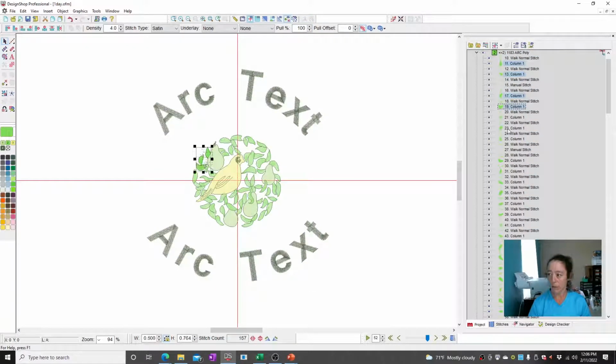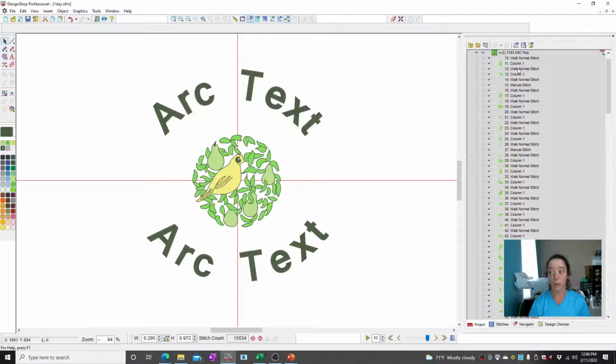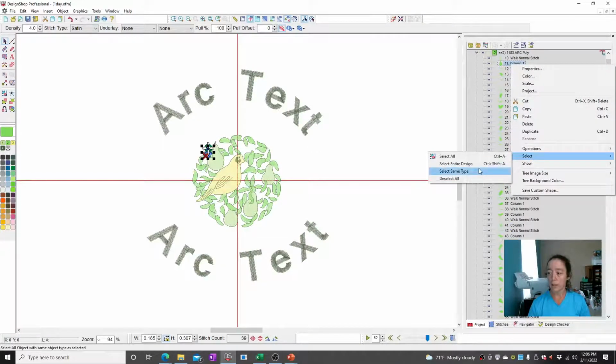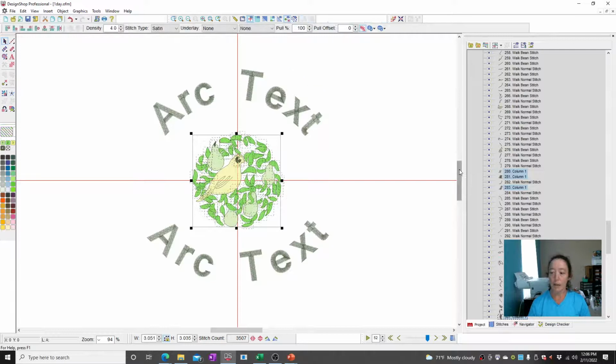Hold my control key down and I can come through here and start selecting on my column ones. All right, that's a lot of work. What's another way we could select them all? So again, I could select it, right click, select, same type. And now it's going to select every column 1 that's in this file. Okay, so you can see there's a bunch of different ways you can select the different elements.